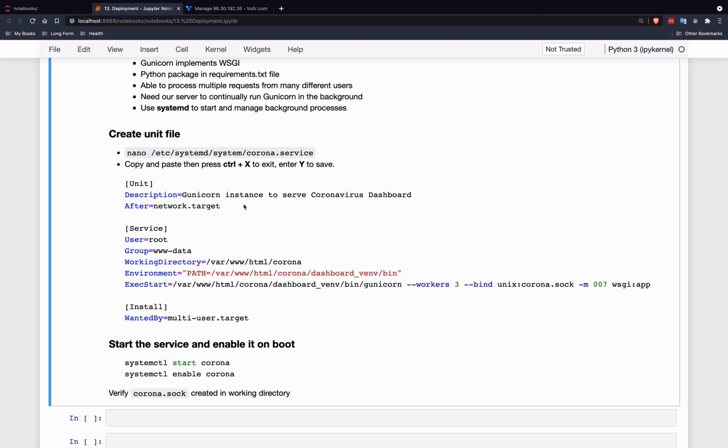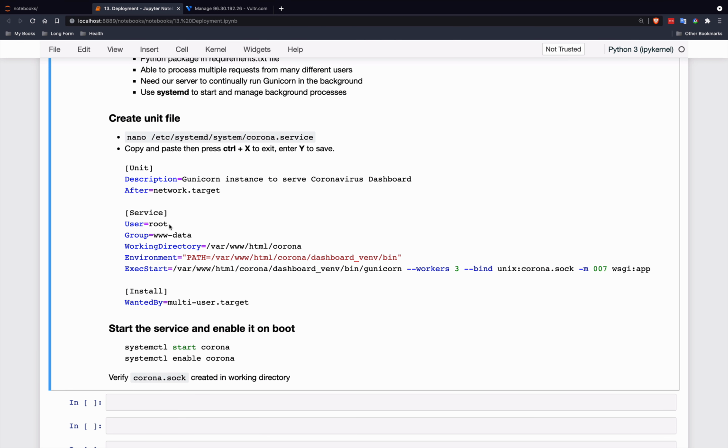This is just a description. This is just the After setting. It's just saying start it after the network software has started. The actual service will be run by the root user. The working directory for the application is where our dashboard.py file resides, and that's going to be the relative location from where commands will be called.